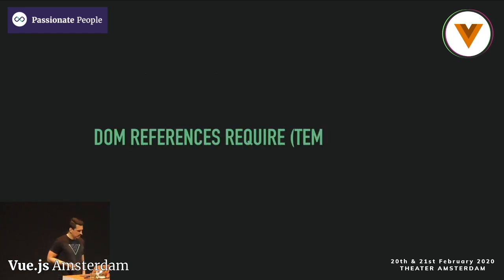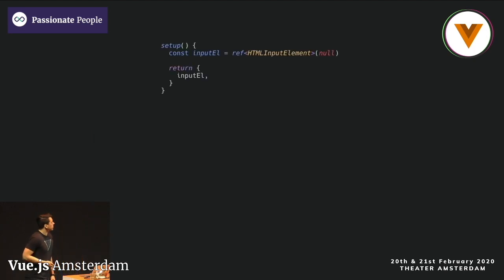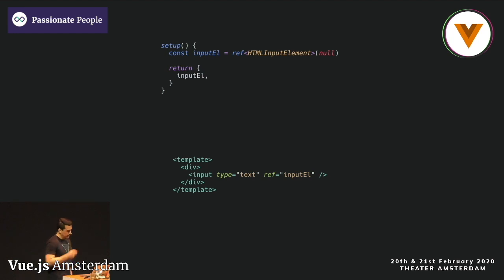Another instance is DOM references. This is something that Greg didn't cover in his talk, but something that is very useful. Everybody knows what a ref is in Vue 2, right? You use it to access a DOM element. And so in Vue 3, you do this with a ref. I use a little bit of TypeScript annotation just to give you an idea that this ref is meant for an HTML input element. And we return it from setup, and then we can use it on the input and get a reference to this element.